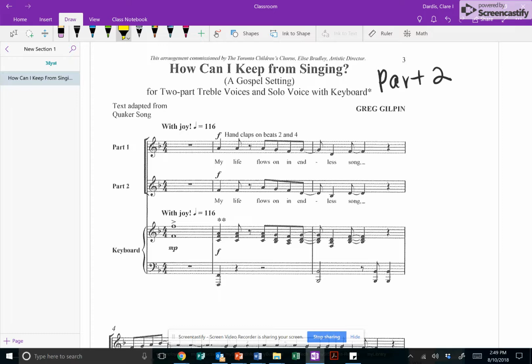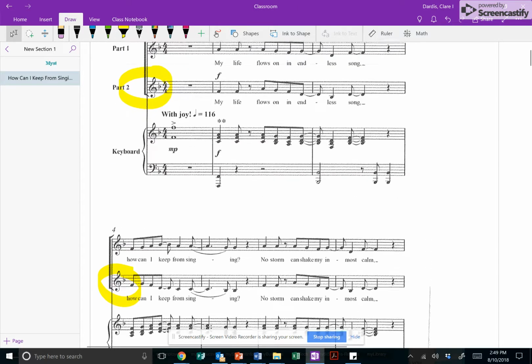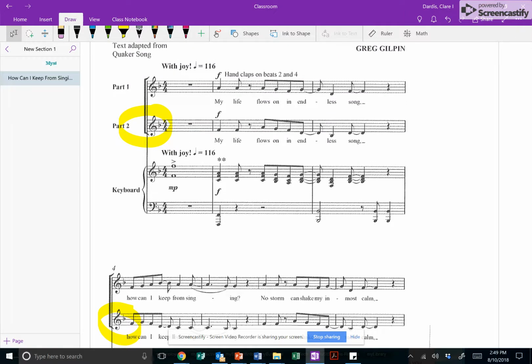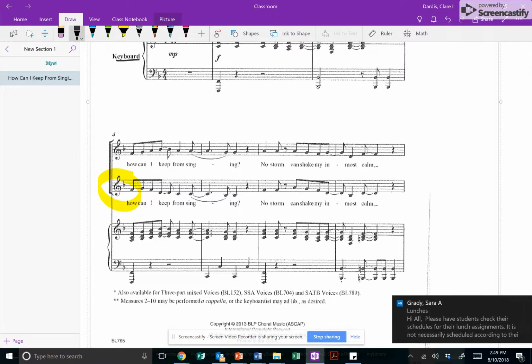So you can do that with a highlighter or a pencil or a star or anything you want to do. I typically just like to circle the very beginning of each of the lines that I'm going to perform. So once again, it'll tell you on the very first system what part is what. So you can see here, this says part 1, this says part 2, and this says keyboard. The music's going to follow that same pattern unless there's some new notes in there. So you can typically know that this is going to be part 1, this will be part 2, and this will be piano or keyboard.